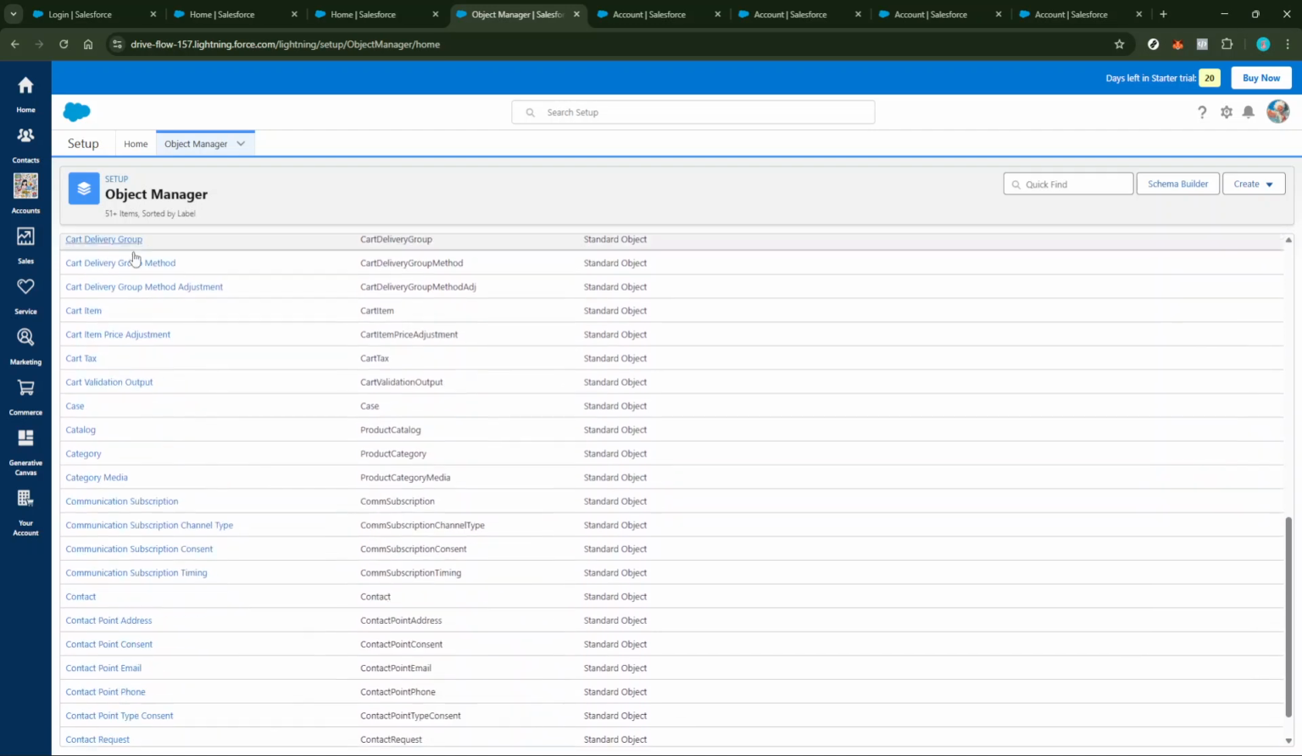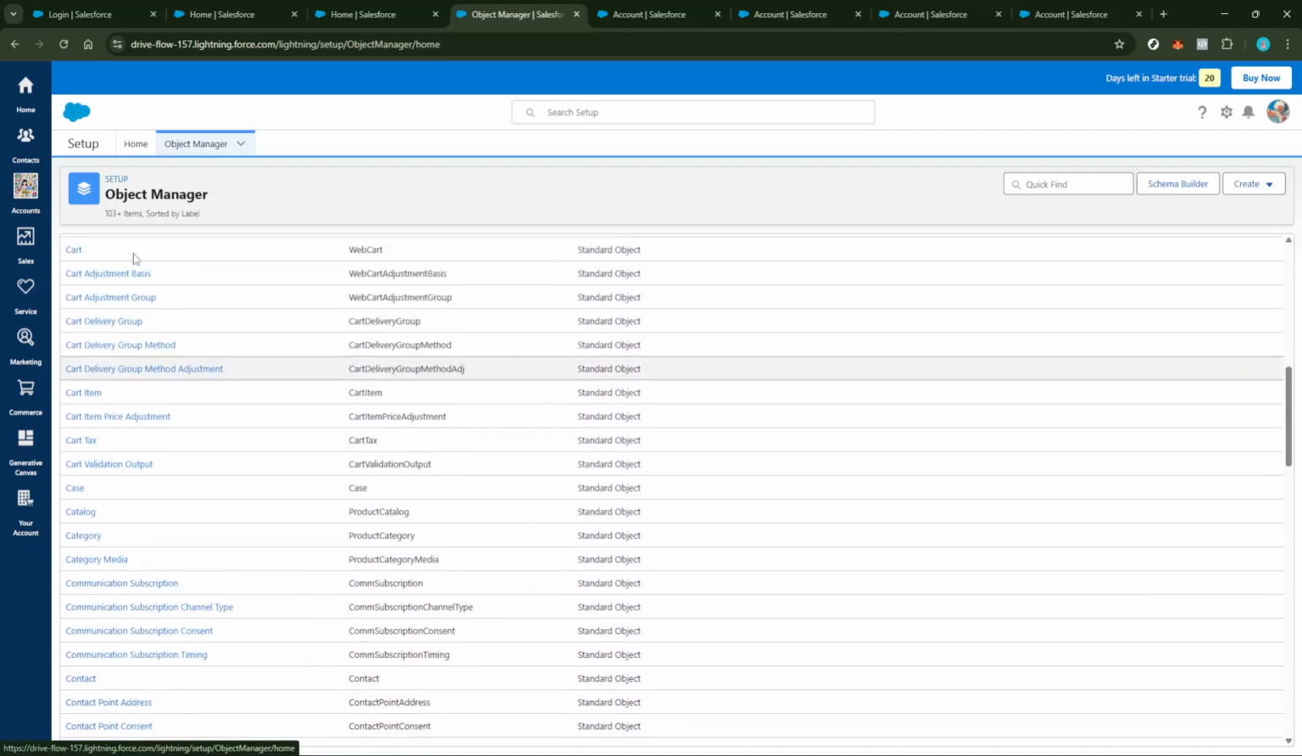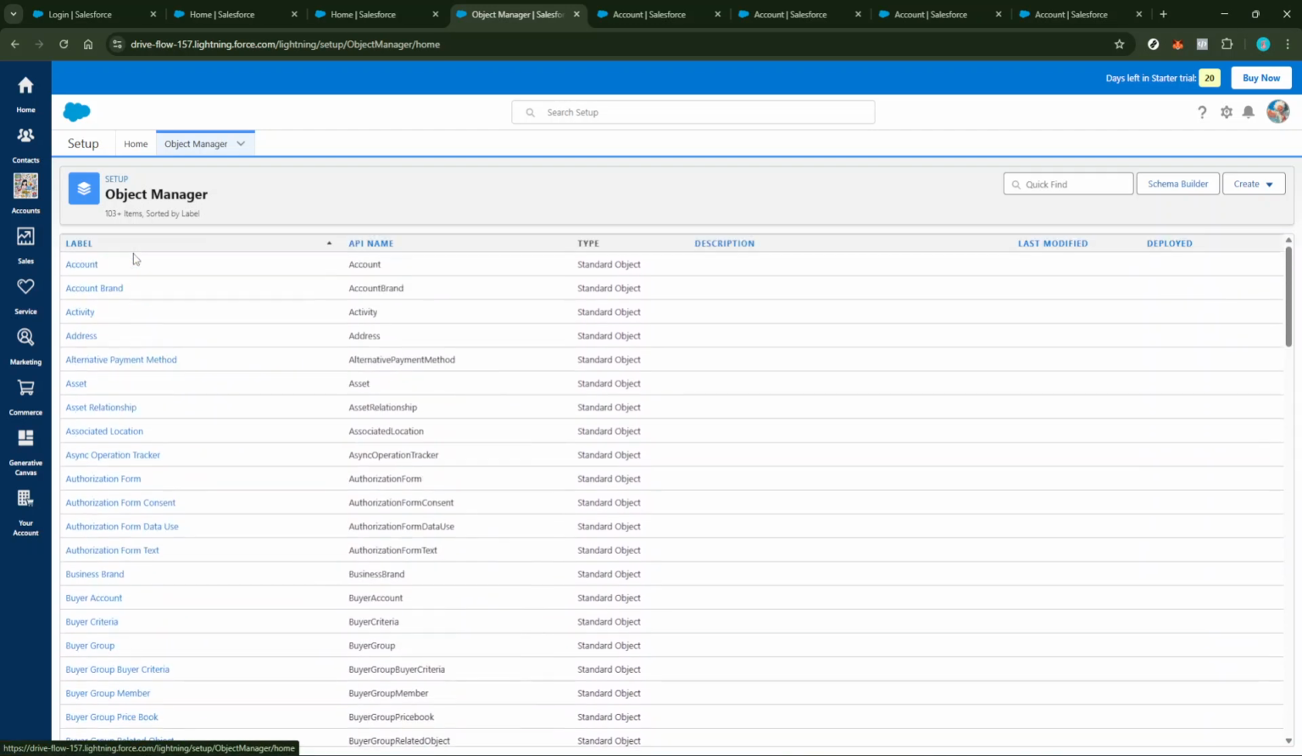At this point, you'll need to select the parent object. This refers to the main object to which your related list is connected. Think carefully about which object you need, as this defines where your custom button will ultimately appear.